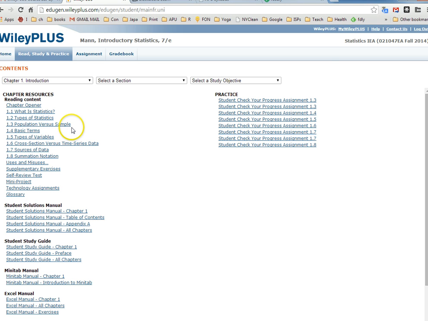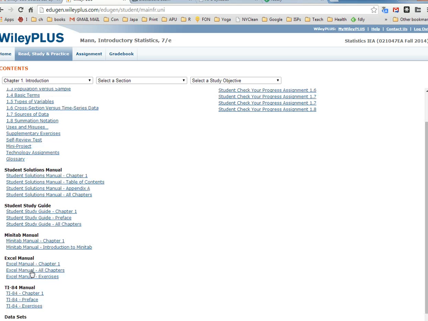And we have, let's see, Student Solutions Manual for the chapter, so it has answers to a lot of the problems, and Student Study Guide for chapter 1, and Minitab manual. Minitab is a software program, but we're not using it, so you don't have to do that. And Excel, I don't know if we'll use Excel. Excel is really great for doing a lot of statistics and easy to use.